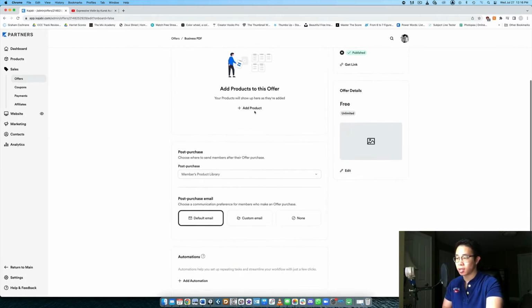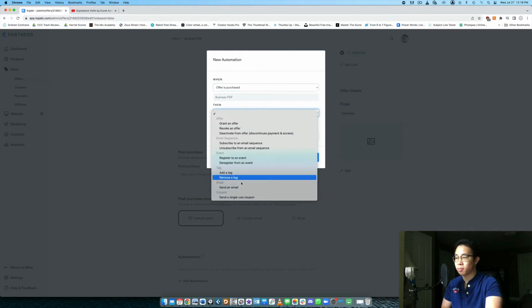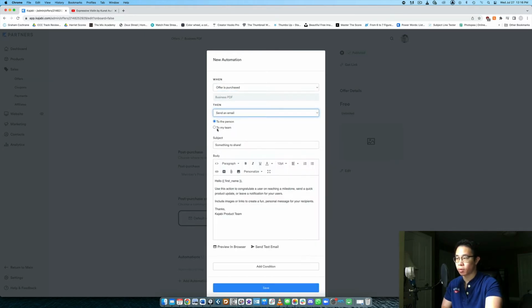But what we're going to do to deliver this product is we're actually going to come down here to automations at the very bottom. So we're going to click add automation. When the offer is purchased, and then this is the business PDF that we just created, then we're going to send them an email. Okay, so you can now tweak this. And what we're going to do is we're going to embed our digital file in another platform. Maybe that's Google Drive, maybe that's on Dropbox. And then we're going to link that to our body text in this email so they can then click on it and then download it.